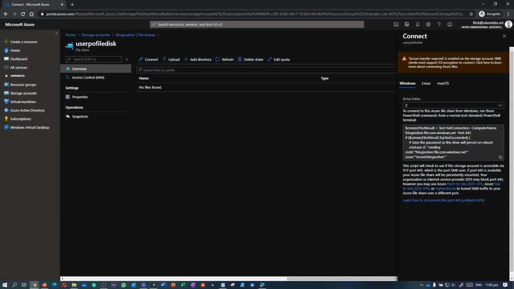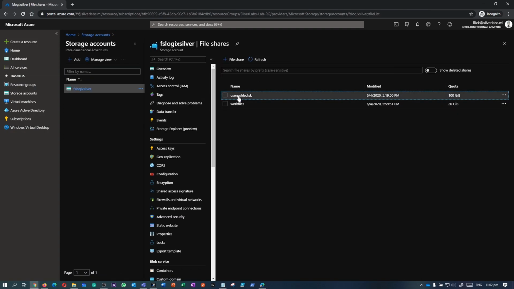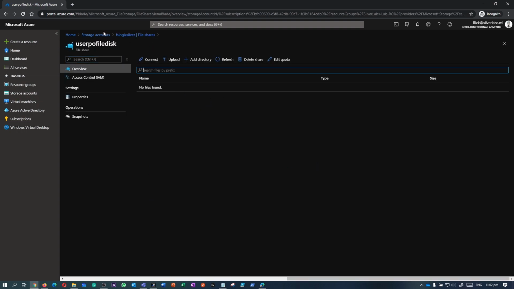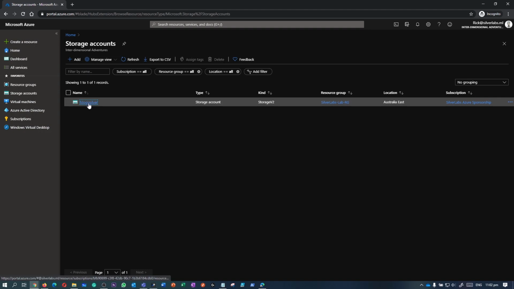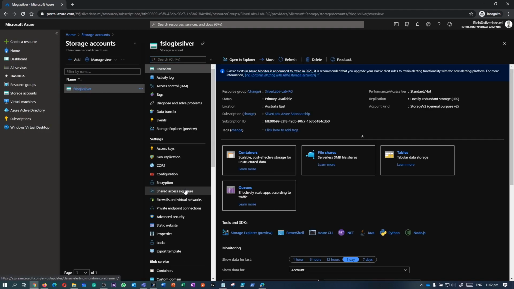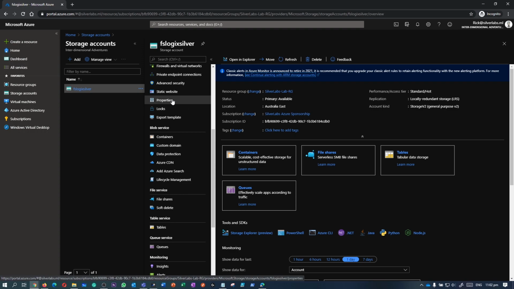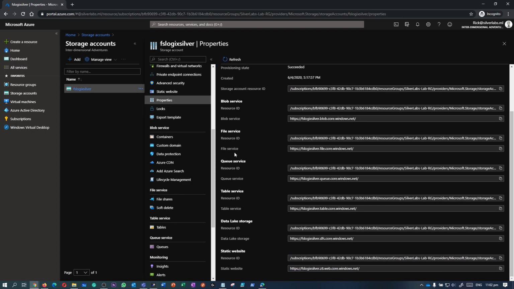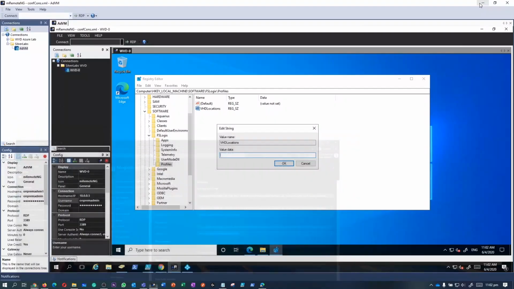So to find the profile storage location, I'm going to head back to my Azure portal. I'm going to find the storage which I created for storing the user profile disk. Copy the location. So the easiest way to do that is to select the storage account, go to properties, and right underneath the file share service, you can copy the whole connection string. So I copied the storage account name. I'm gonna put that value here.